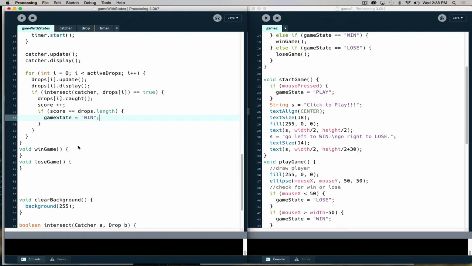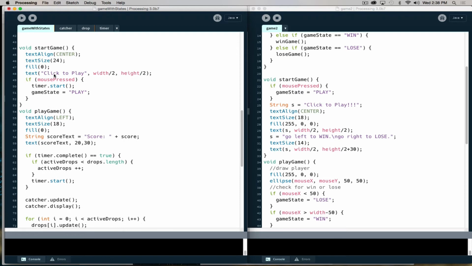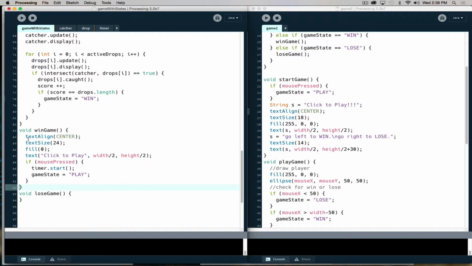So for putting the text in, it really is going to be kind of like the big text that I used on the starting screen. So I would do something like this. Copy all of that, go under win, and then say, you win, a bunch of exclamation points.